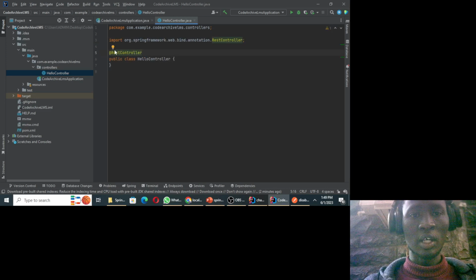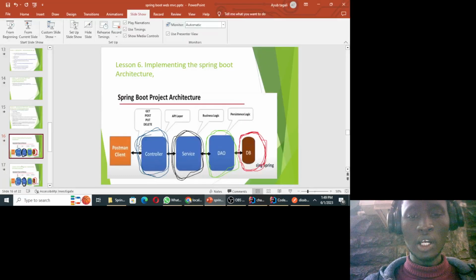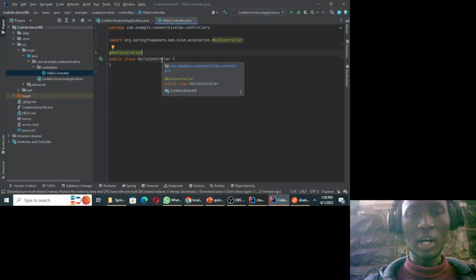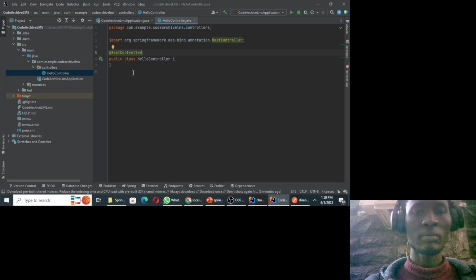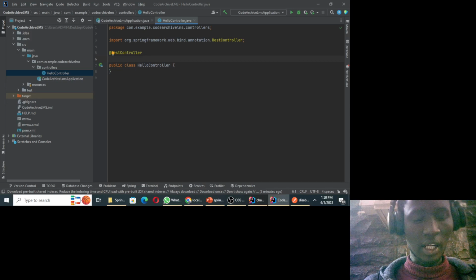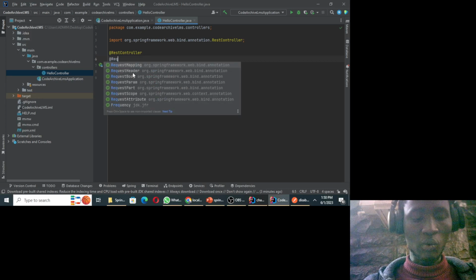This annotation tells Spring Boot that this particular class is the controller class. It is the controller component which we talked about in this architecture. And this component is where we define our endpoints which can be called by our clients. So this is the annotation which we use to tell Spring Boot that this class is going to be a REST controller. And then I'm going to add another annotation called the request mapping.